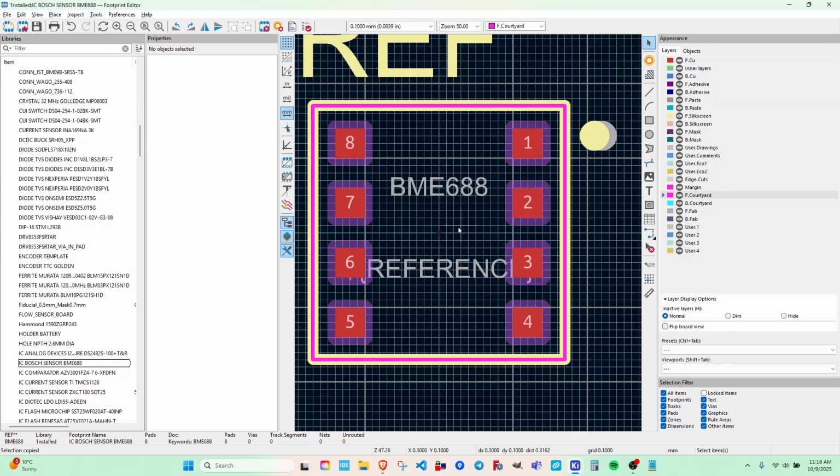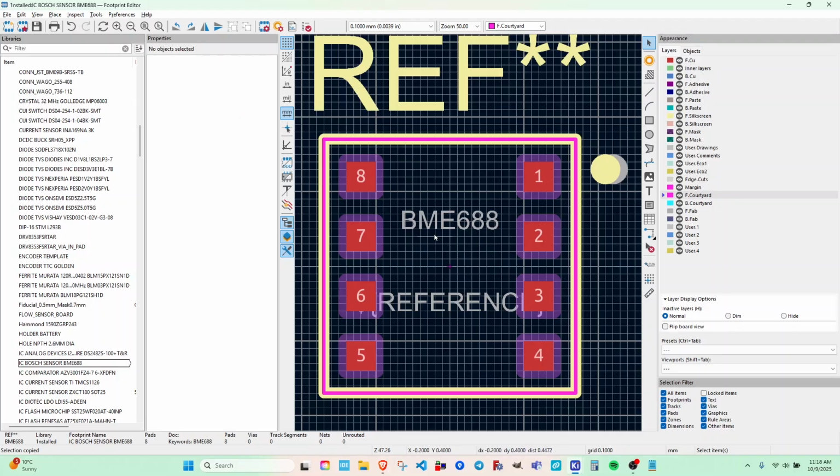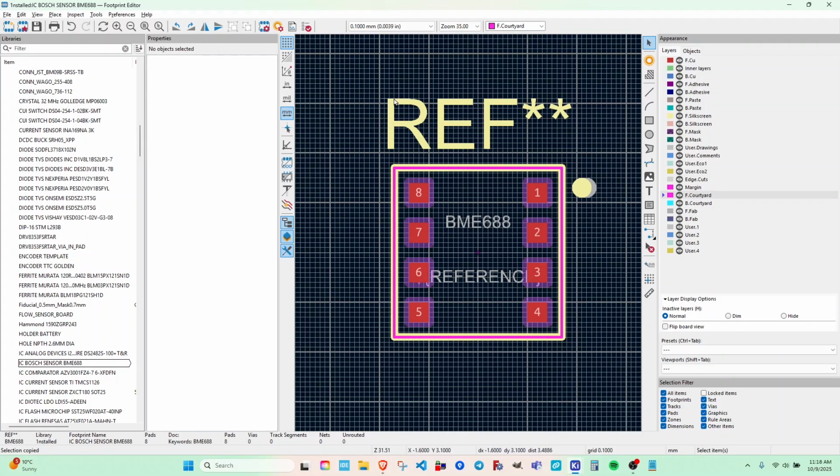Am I missing anything, guys? You let me know. Do you guys use other things? I'd love to hear about it. Let me know. But we'll stop here for now. And in the next video, we're actually going to make a PCB with this footprint.